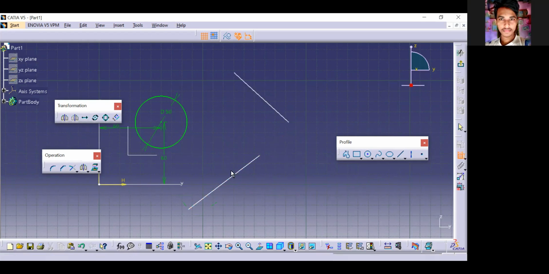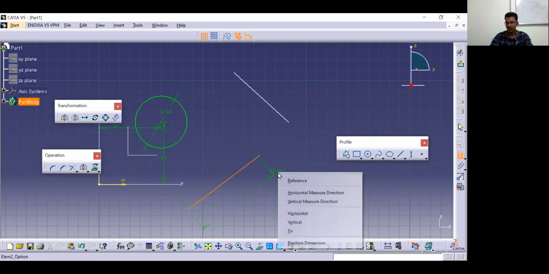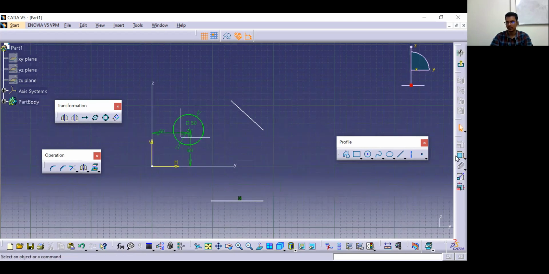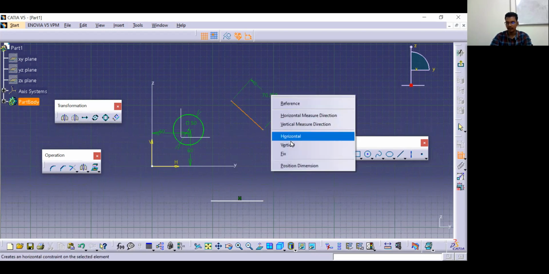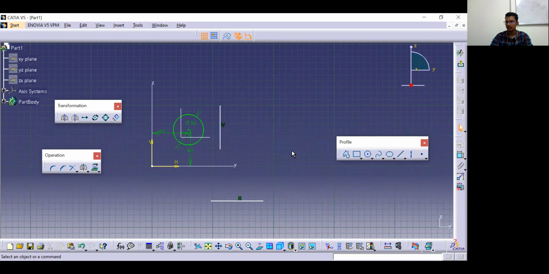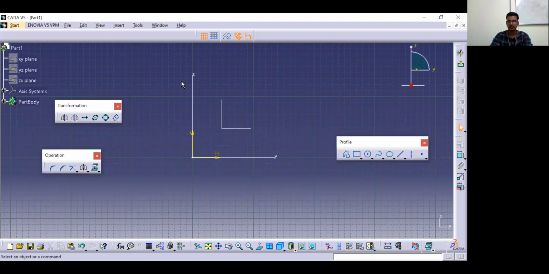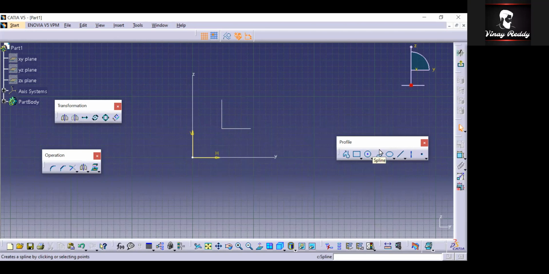Or else if I select this line and give a right click, I can make it horizontal. Same way if I select this line, right click, I'll make it vertical. Got it, right? Any doubts in giving the geometrical constraint?